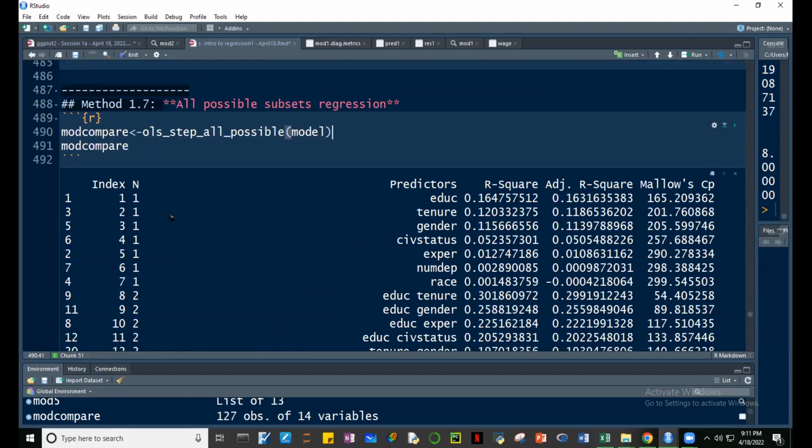No? Number 1. Ano yung end guys? Isa lang predictor. Okay, pag isa lang predictor, education ang gagamitin natin. Pag education pa lang gagamitin natin, ito yung R squared niya. Ito yung adjusted R squared. Ito yung Mallows CP. Note guys na ito, lahat ng 1 lang ang gagamitin. Diba? Ito lahat 1.